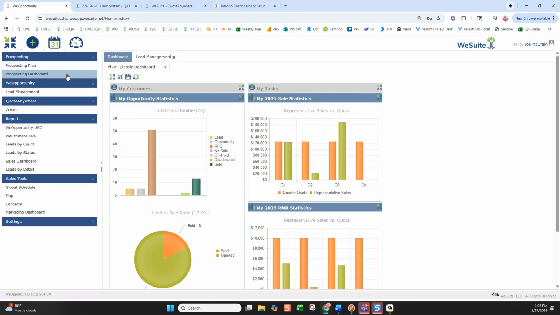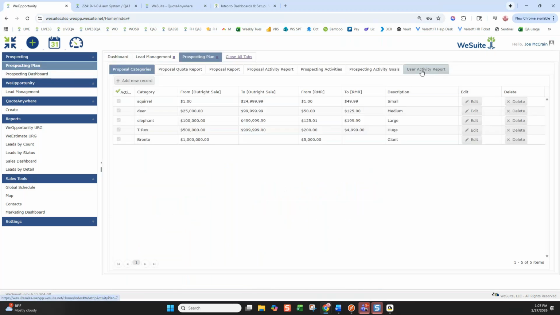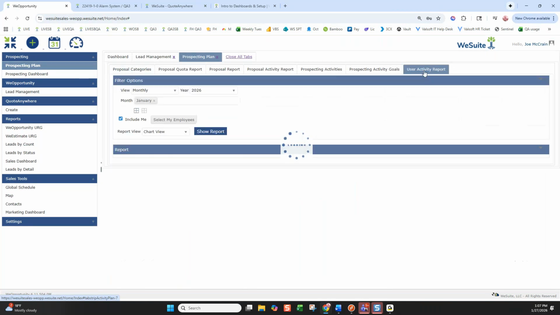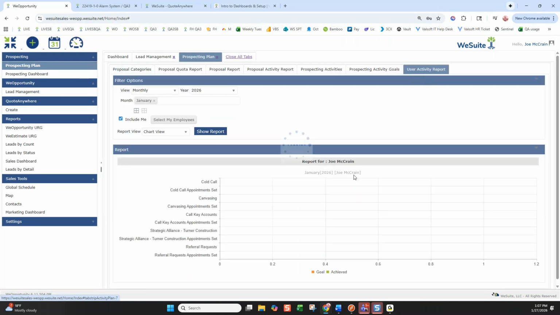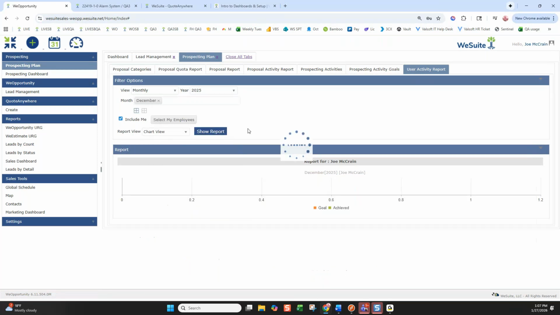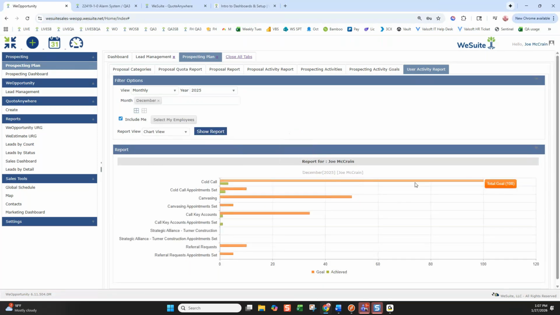Essentially, I'll just show it briefly, and then I'll go back over to this. But let's say you've set goals of prospecting activities that you're going to do. And I'm going to go to 2025 for now in December. That's where I set my plan. So let's say I was supposed to do 100 cold calls. I only did 3. But of those 3 cold calls, I got 2 appointments. And those appointments are converting things to leads.